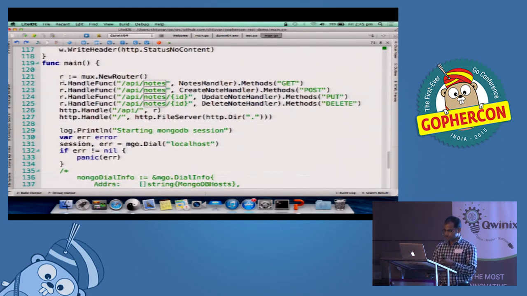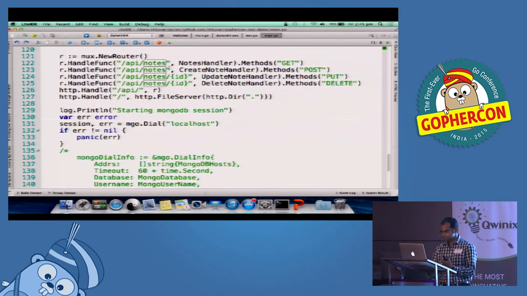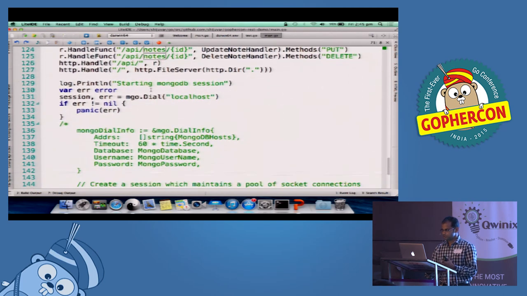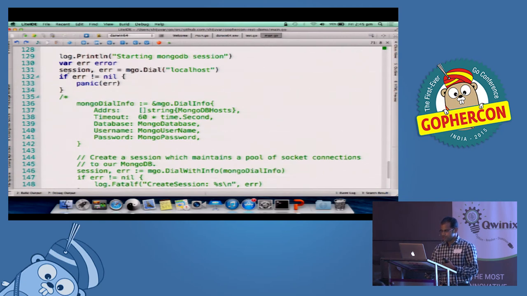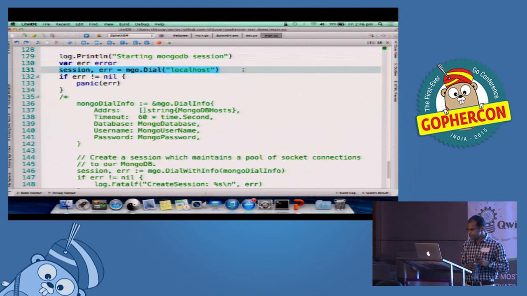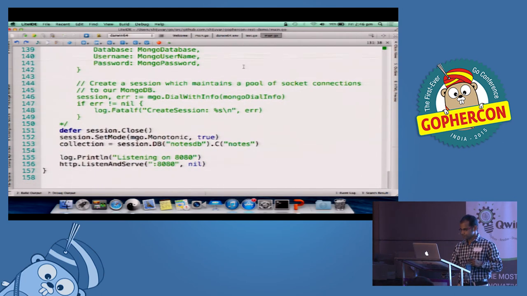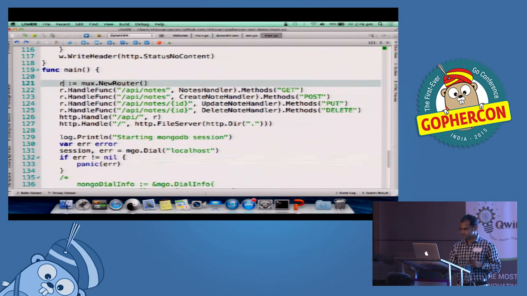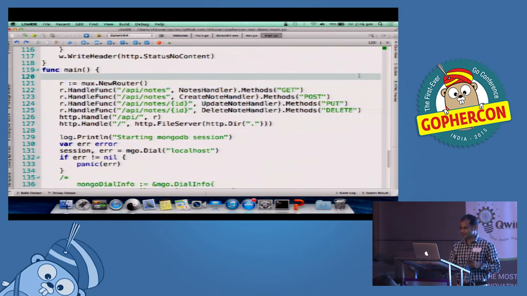So again, we can look at the main function, apart from the REST resources we have specified through our Mux routing. Here we are connecting to our MongoDB database. Here we just specified localhost as the URI. Here we create a collection object from nodes. And finally, our HTTP package listens on port 8080. Here we provide the handler as nil because we have already implemented our REST resources, and we have specified all the routing information through our Mux package.